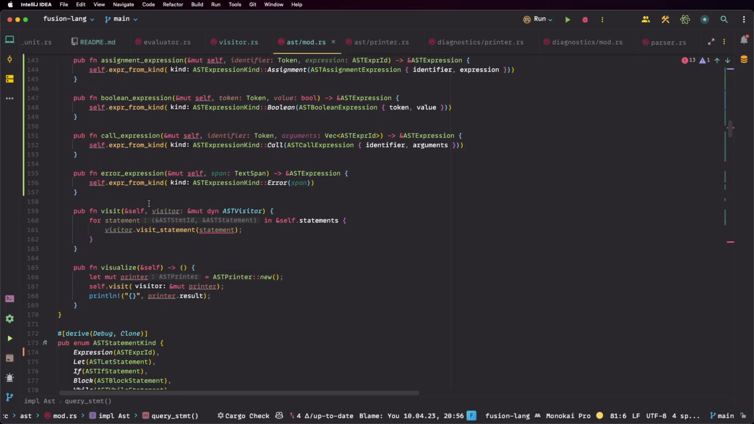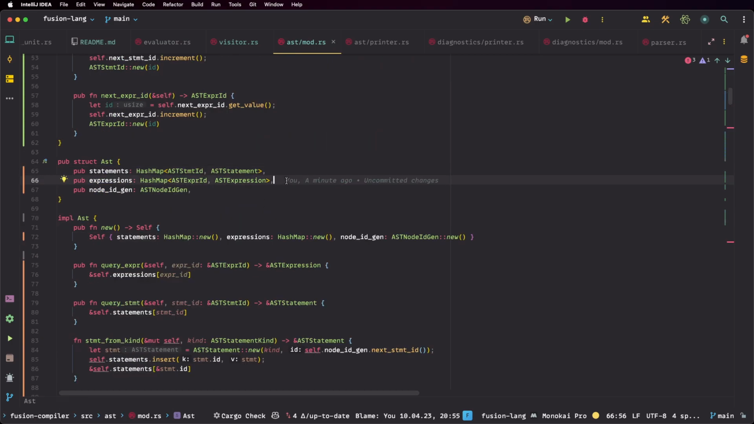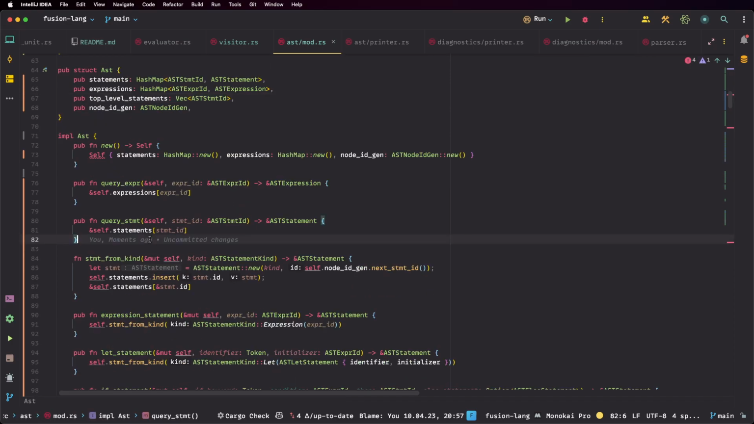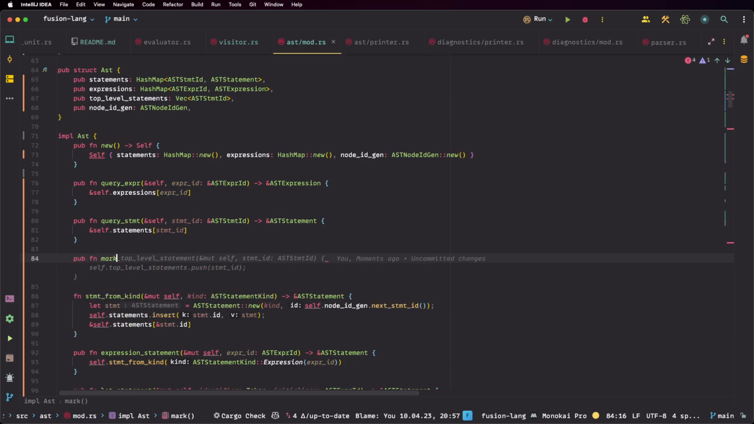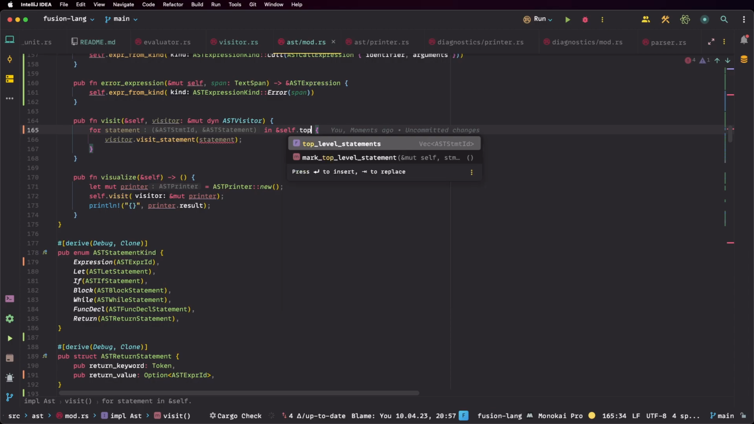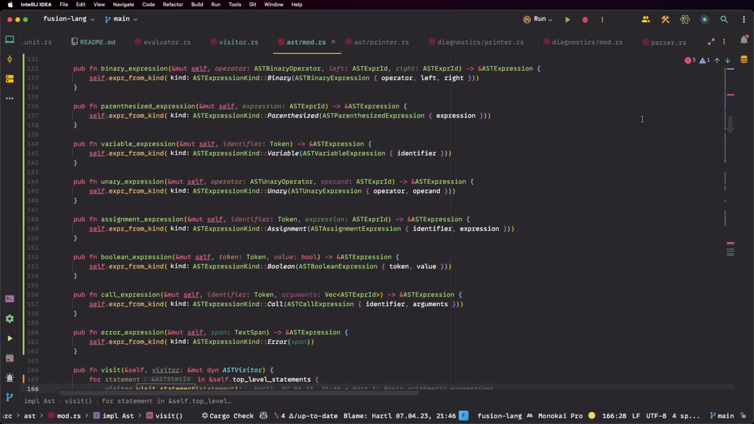And now, okay, that's actually a bug at the moment, I suppose, because we just visit the statements, and statements contains everything, right? Every single statement we have ever allocated, but we only want to visit top level statements. So we need another vec of top level statements. And we can say pop fn mark top level statement. Yep. And now we can just say self top level statements. And now the visit method works as expected.